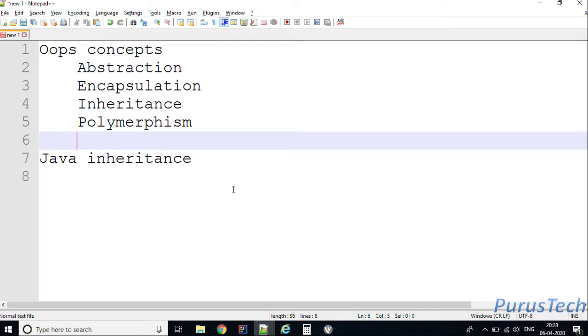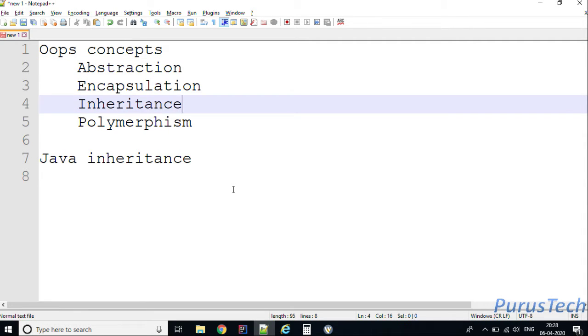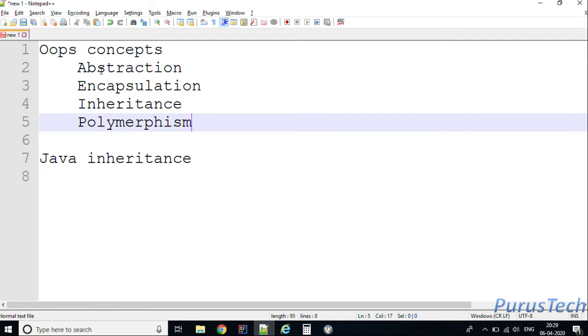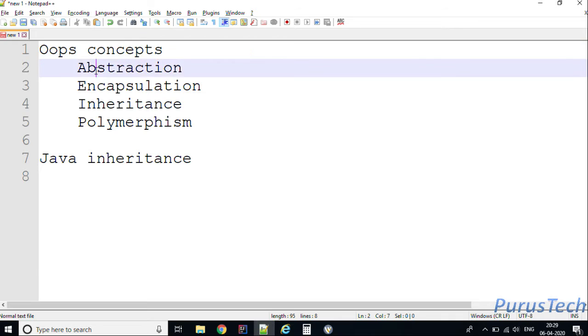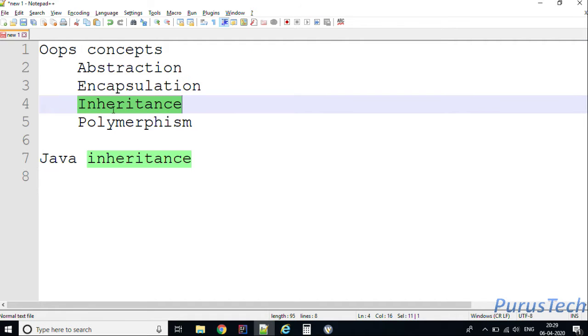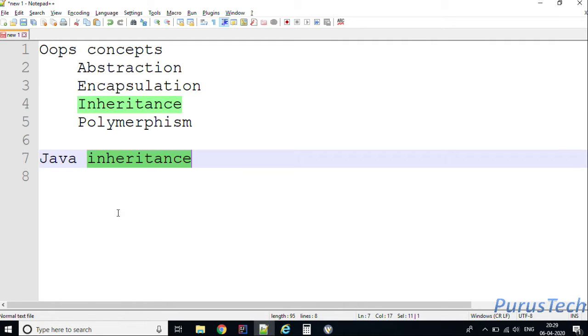Hello friends and welcome back to Purus Tech Java tutorials, and in this session we are going to cover one of the OOPS concepts, that is inheritance. There are four main concepts of object oriented programming: abstraction, encapsulation, inheritance and polymorphism, out of which we will discuss inheritance today. So let's see what is inheritance and how we can achieve this.